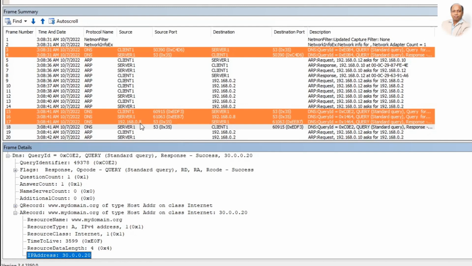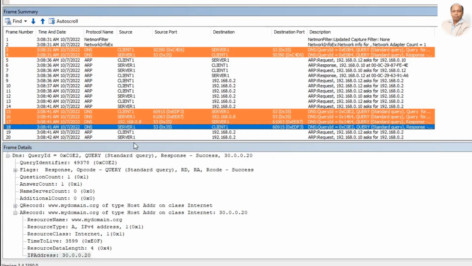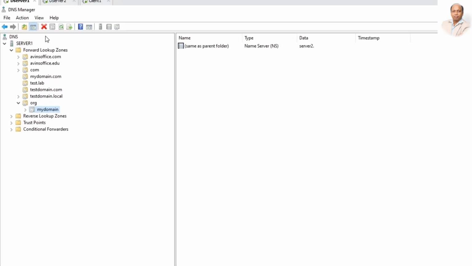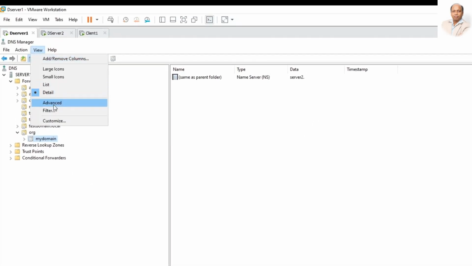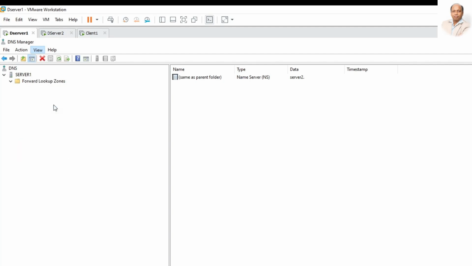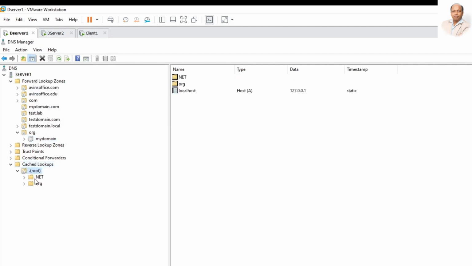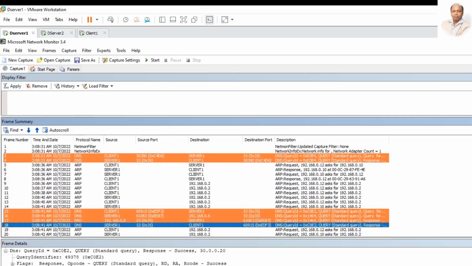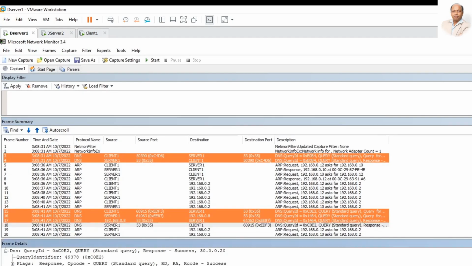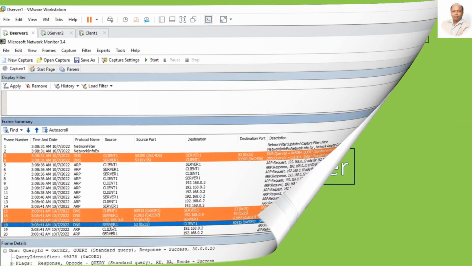Let's see where it saves in the DNS server cache. Open it and go to View, Advanced, cache lookup, root, org, mydomain. See here. So the DNS server caches it and also forwards it to the requesting client.